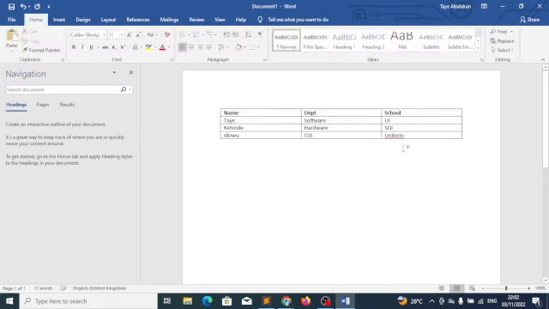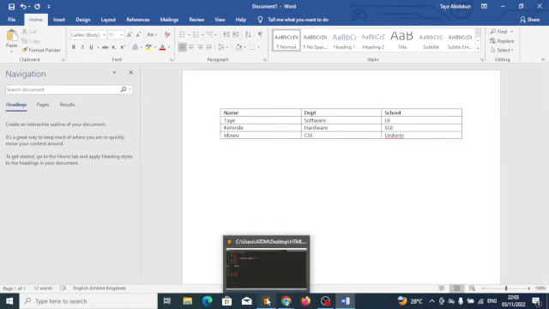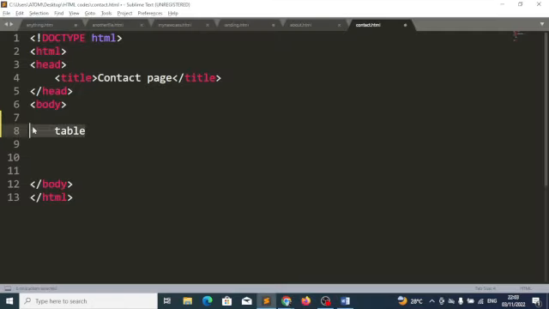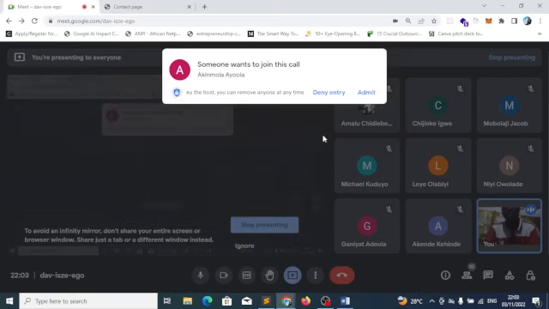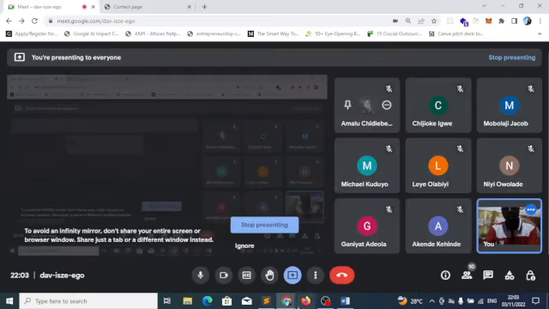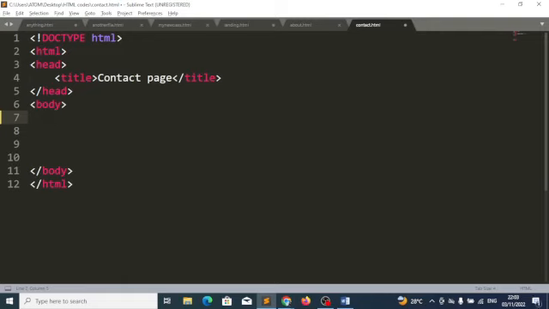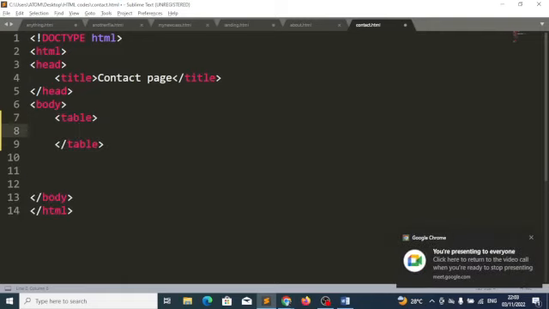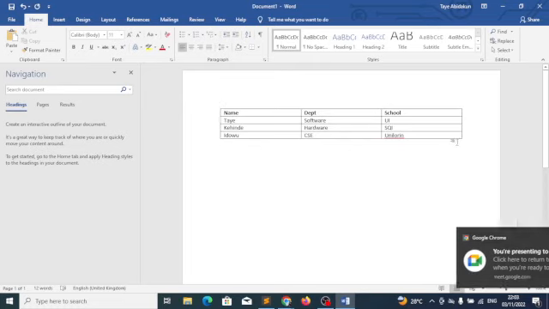So we want to do this thing in HTML. This is a table. You want to see how to do the same thing in HTML. Let's go. To create a table, you open a tag called table. So let's open the table tag. This table tag stands for the whole table.